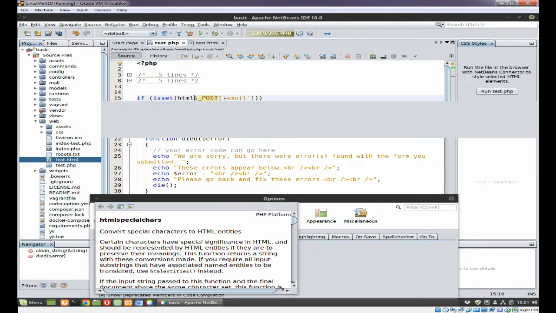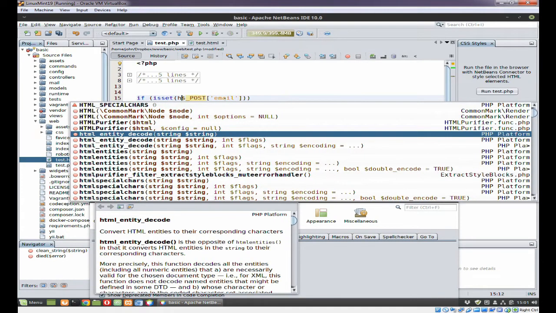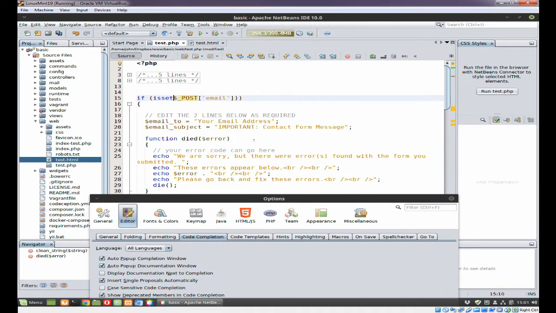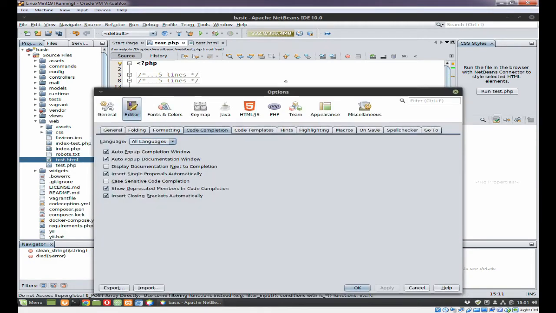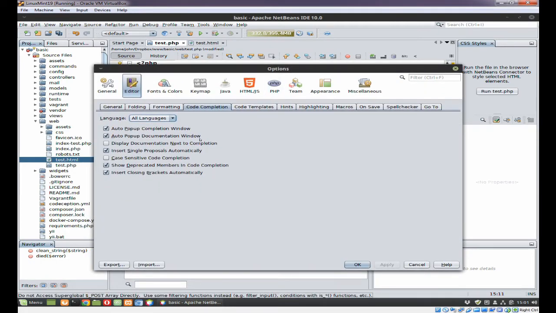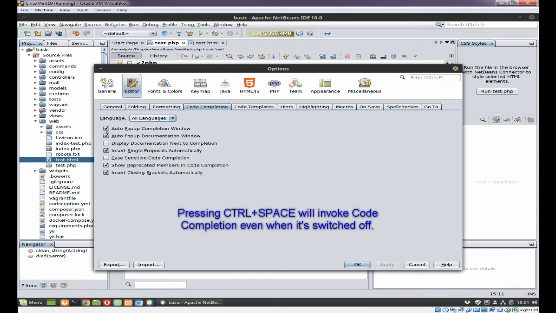Let's just delete that for now. So that's the auto completion window. You might find that this becomes a bit intrusive after a while, so you can just switch it on and off by adding the tick. You can have it on for certain languages and off for other languages, depending on how well you know the language that you're working in.